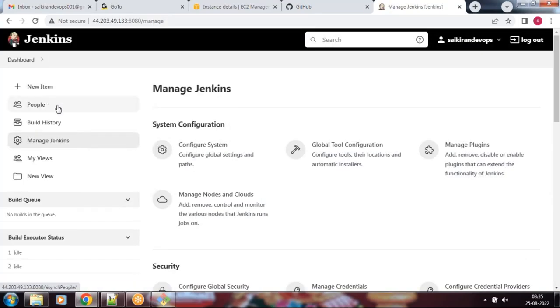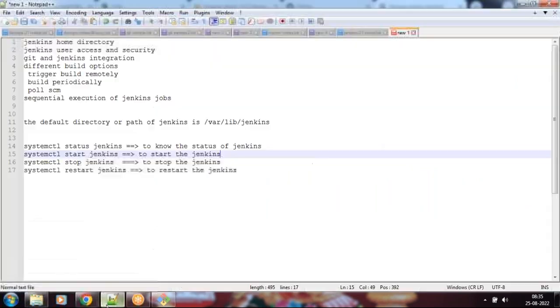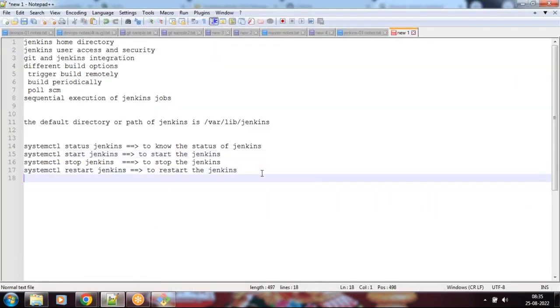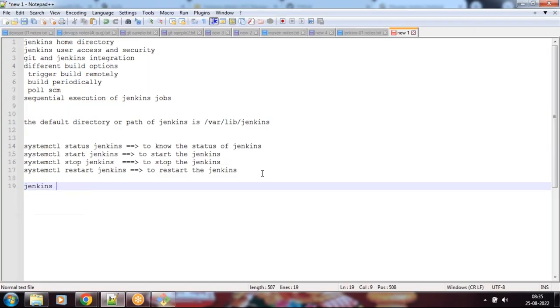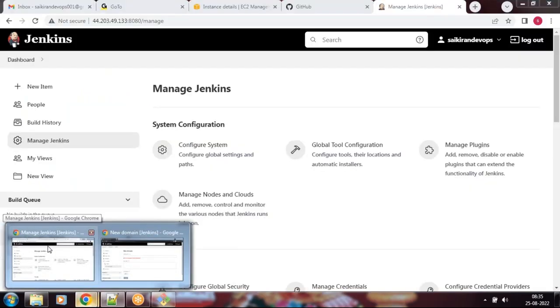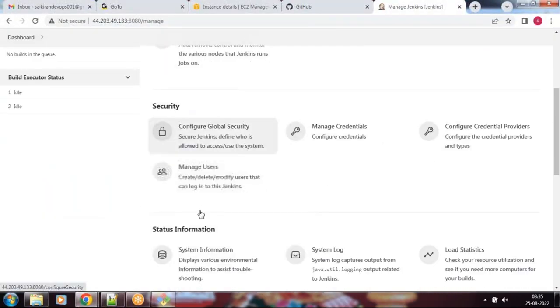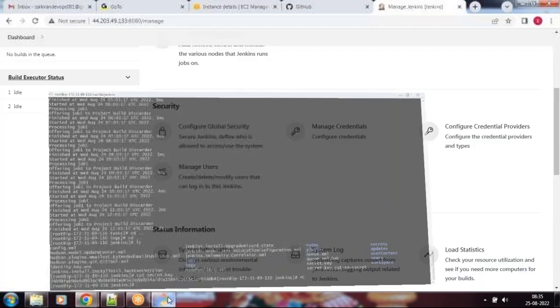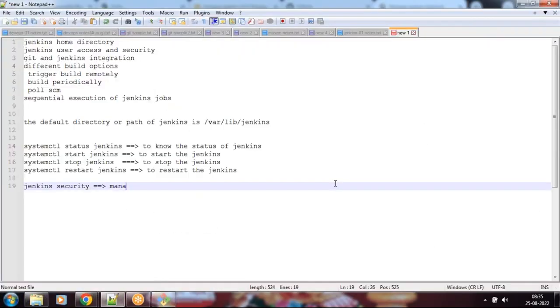So this is how we'll provide access to Jenkins. Jenkins security. The option is Manage Jenkins and Configure Global Security. Under Manage Jenkins section, Configure Global Security.